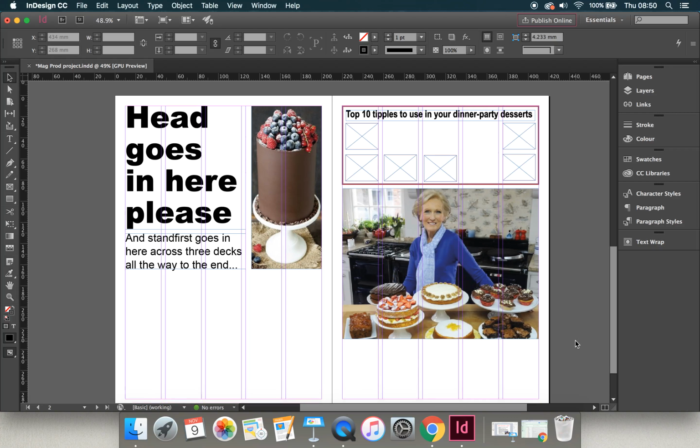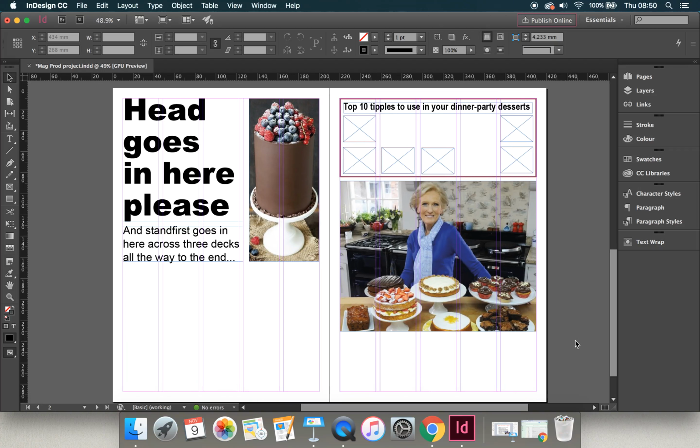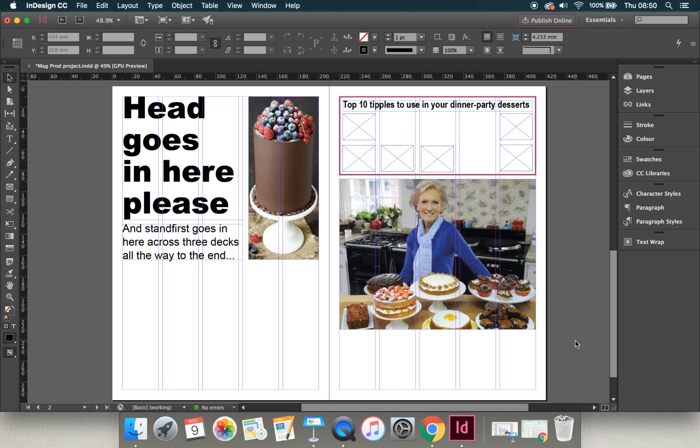Final screencast, we're going to format the text of your feature so that it is in columns and it's indented, and it may have a drop cap if it needs one. It depends on the style of your publications, and we're going to add a couple of picture captions.